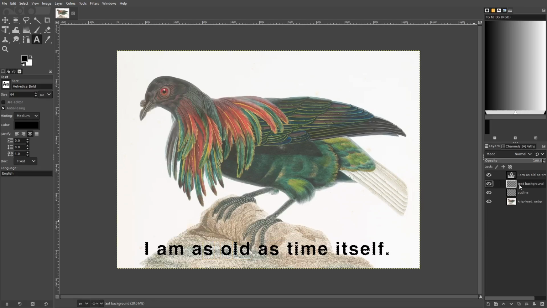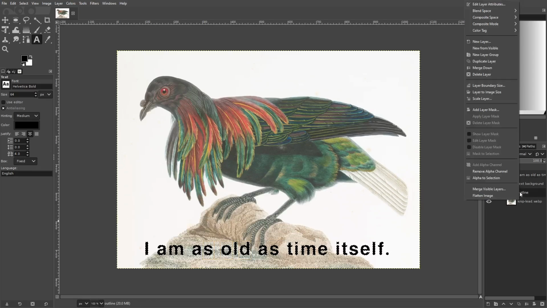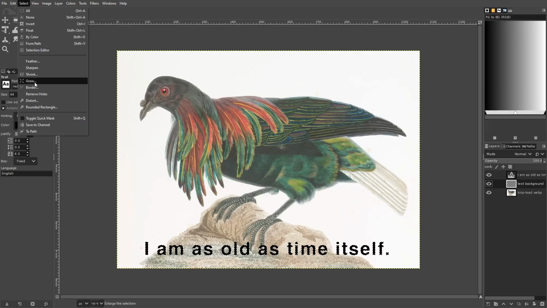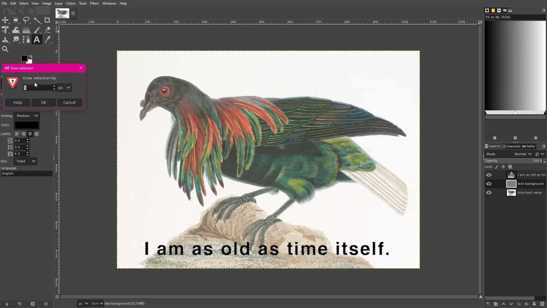Now I'm just going to get rid of one of these because we like to stay neat. Go to your background layer. It should be transparent. It should be between your background and the text. So we're going to make sure we're on that layer. Now we're going to go back to select and we're going to select grow. I have it on 4 pixels. That's probably fine. This image is pretty big.